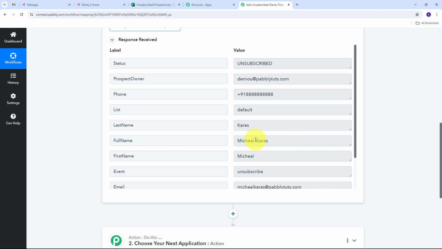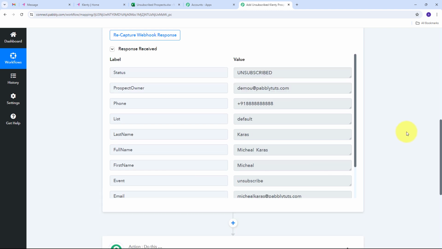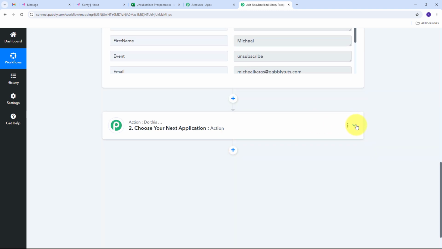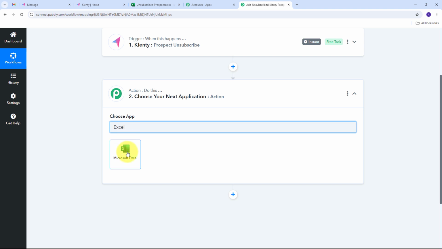So here what I need to do is I need to use all these details of my prospect. Now I want to keep track of all the unsubscribed prospect from my Klenty account, and I want to add those details in my Microsoft Excel sheet. So for that I need to add my actions tab. So I'm going to open this tab. And here I need to search for Microsoft Excel. So I'm going to select Microsoft Excel here.